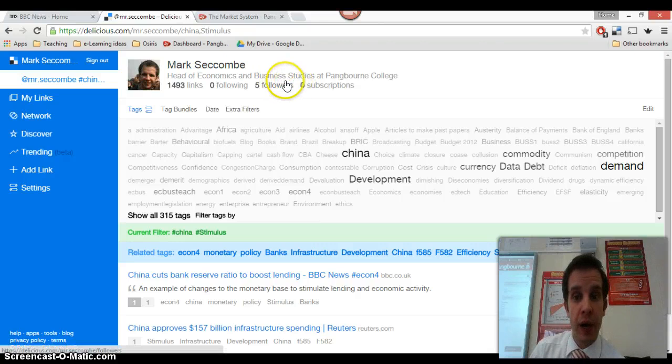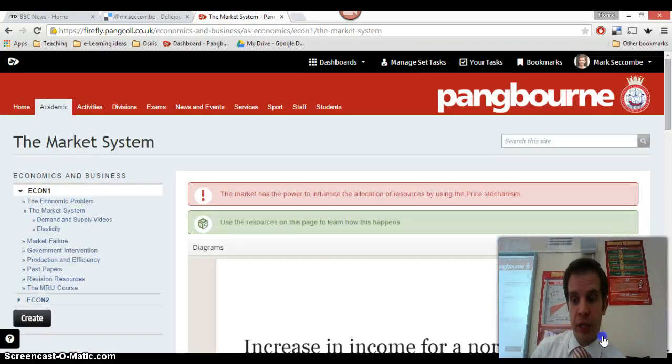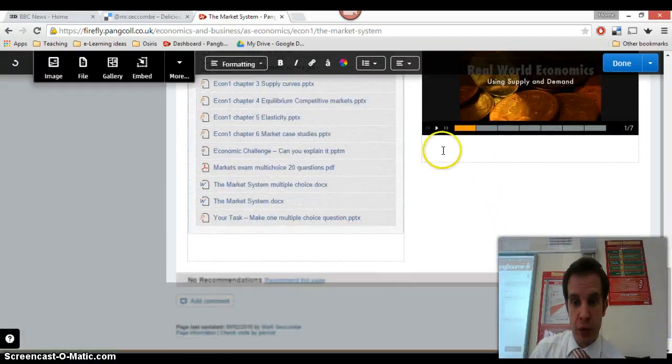Where it can become really powerful, though, is integrating it with Firefly to create a current list such as this. So what we need to do is go into our page editor. We go to our slot where we want to actually do this.